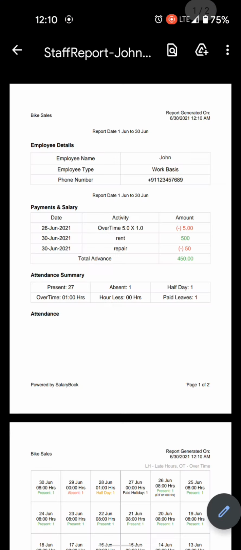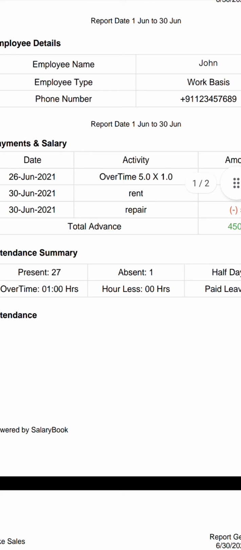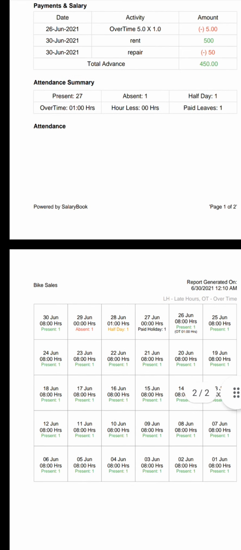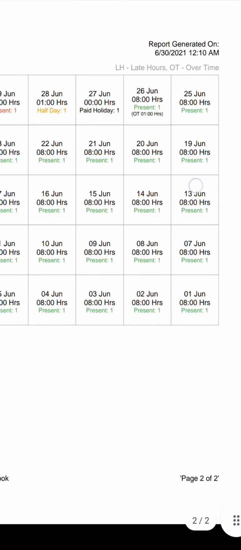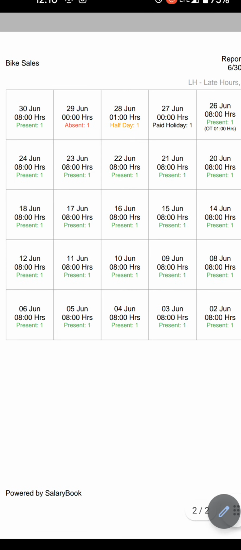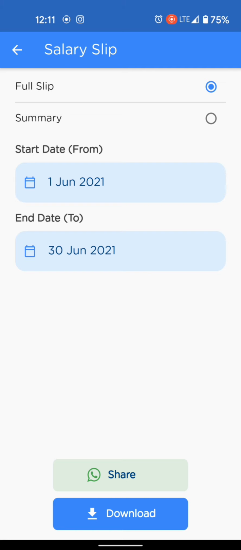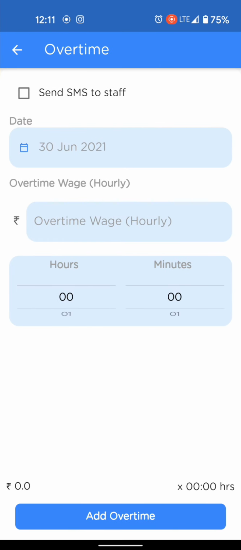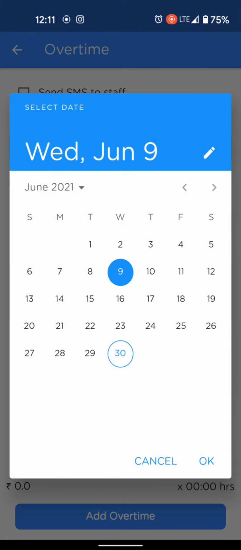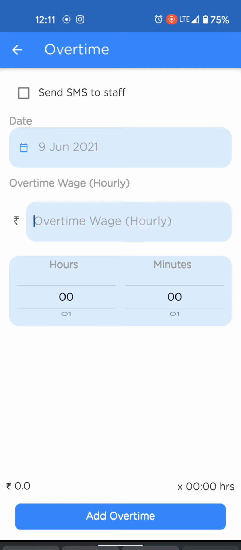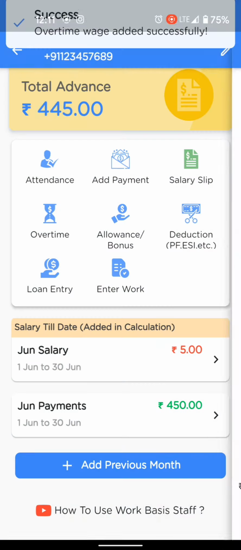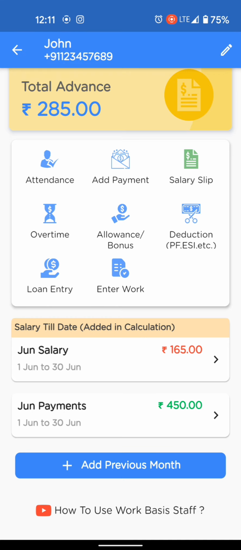So here we can see all the details of the person, the activity, the attendance, each and everything that is present over here. So let's go back. Similarly, we have an option of overtime in which we can add any wage along with the date, right, and the timing, so that it can automatically get calculated and added up.